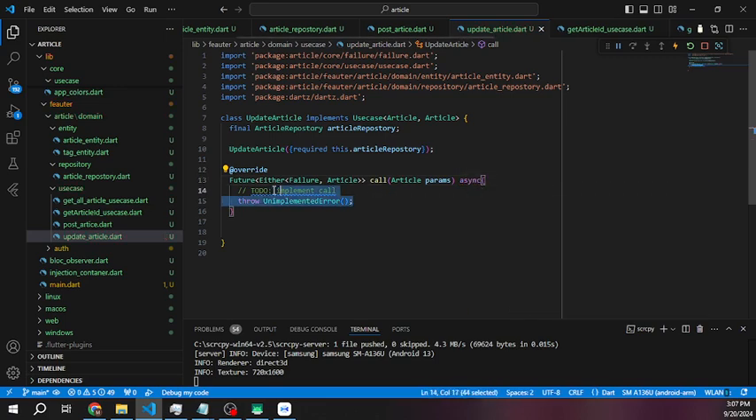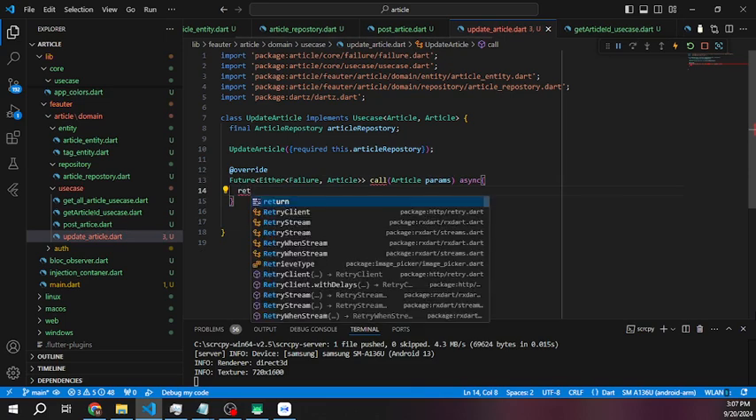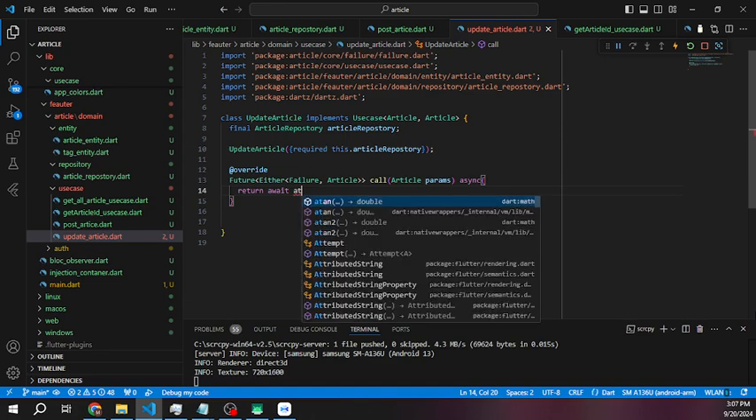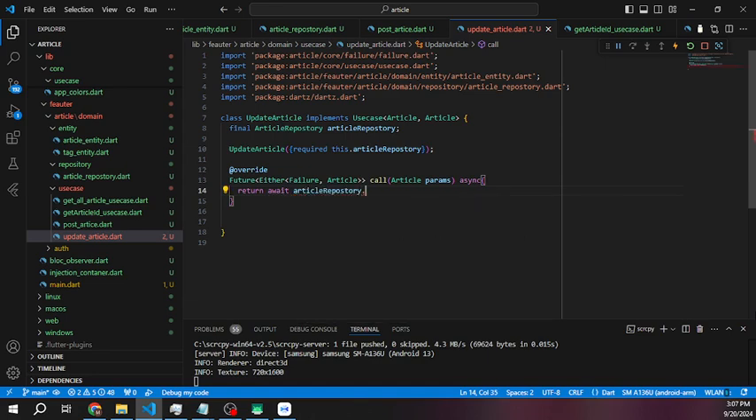Async. And what we are going to do, we are going to return await our article repository dot update article. To update article, we are going to pass our parameter. I think that's all we need to do. It looks like this, 1, 2, 3, 4. Okay.